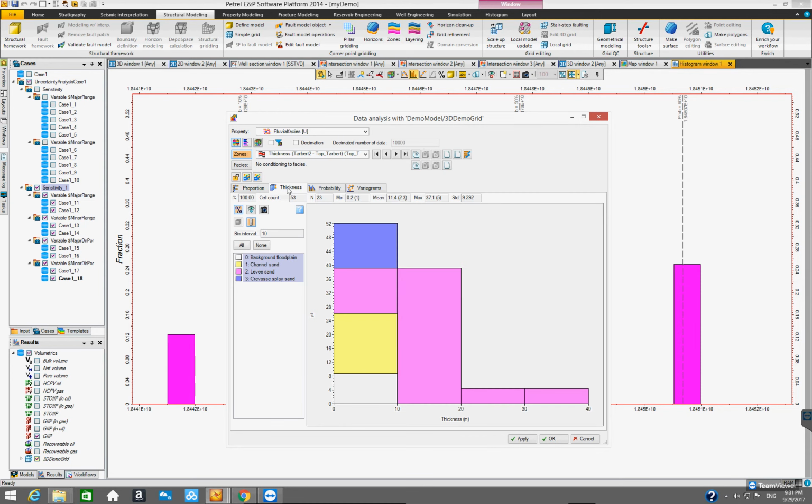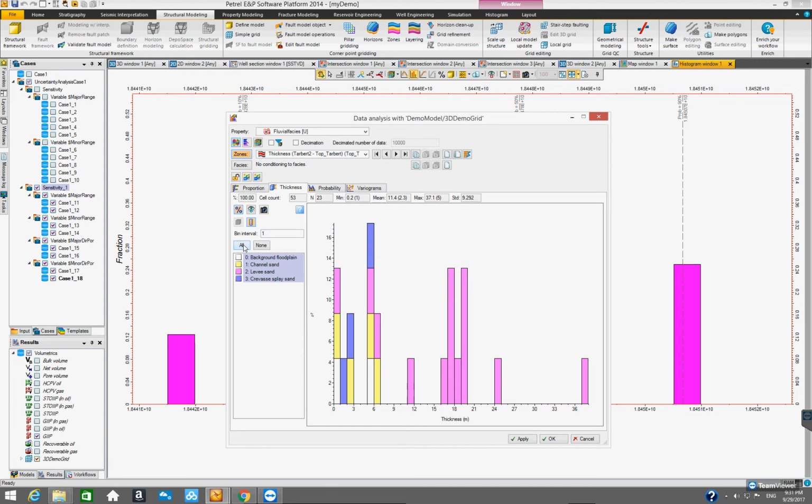And then the next tab is called thickness. For now, the bin interval is too large, right? It's 10. Let's change it to 1 or something. Then select all, right? And then it's going to tell us the horizontal axis is going to be the thickness, and the vertical axis is going to be the percentage. It's the percentage for all the number of cells that's penetrated by the well. For all the upscaled well log cells, what's the percentage for each of the thickness and for each of the phase?